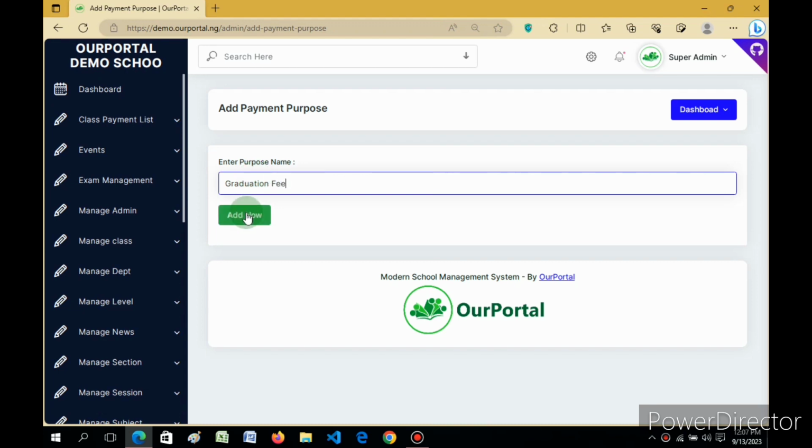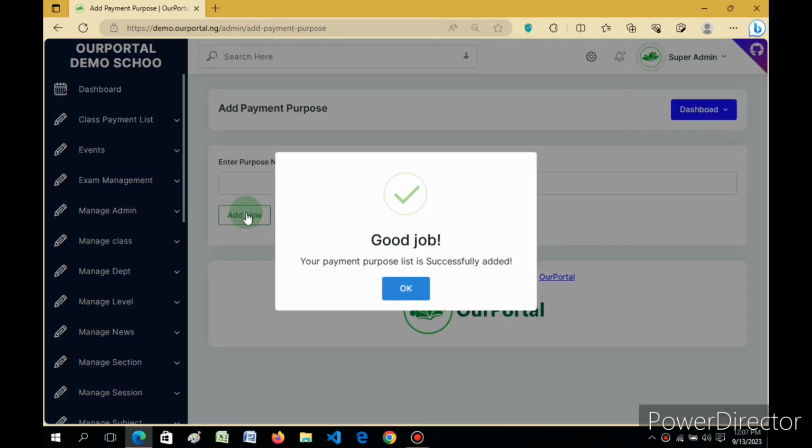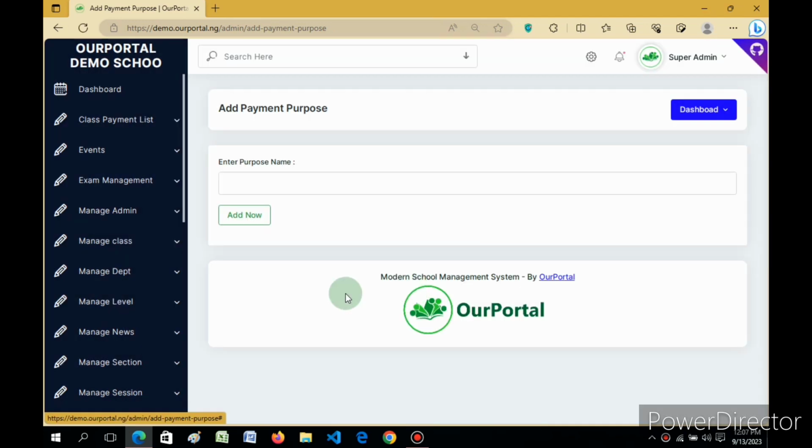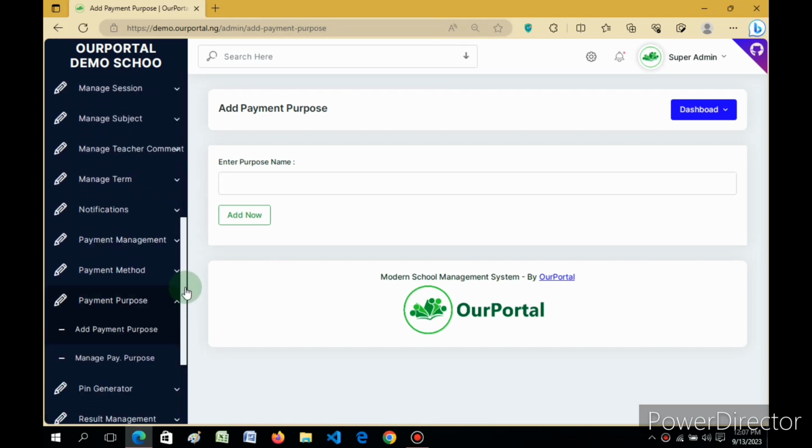Graduation fee. I can add. So I've added like two now. Right? You can add as many as possible, so it depends on what payment your school wants to collect from the student. Right? Now, I haven't added the payment purpose.